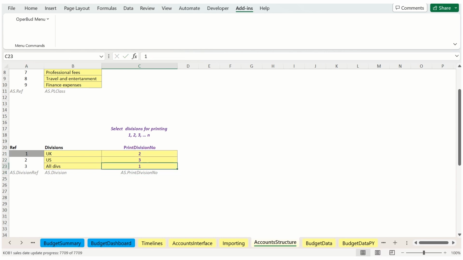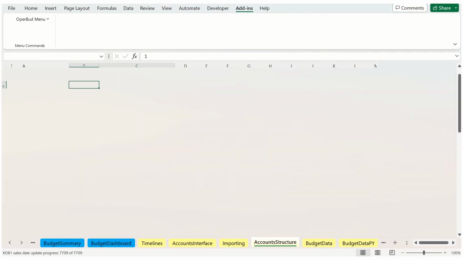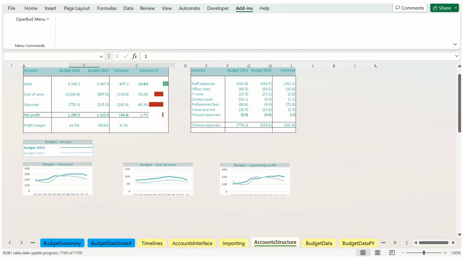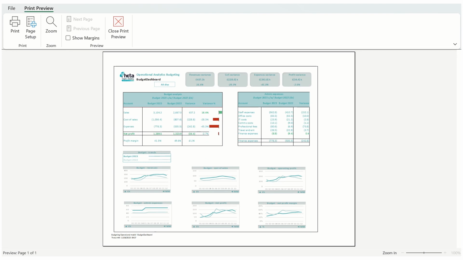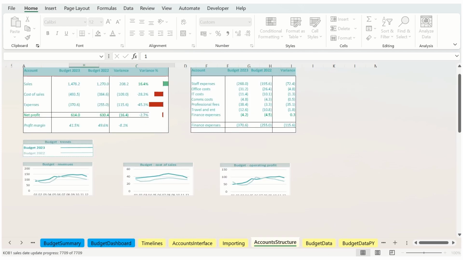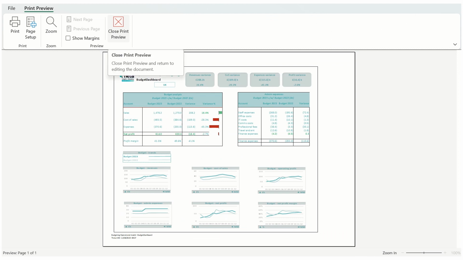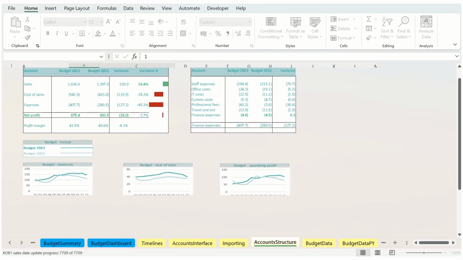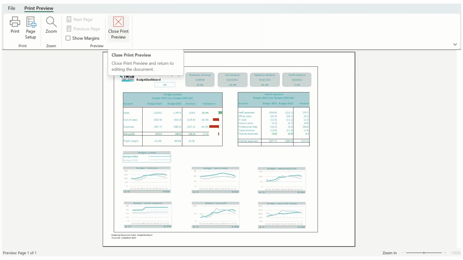I've typed in a 1 against all divisions, 2 against UK and a 3 against US. Let's now select option J, print preview the budget dashboard. It takes you to the budget dashboard report tab and will print preview the budget dashboard reports looping around the selections you just made. So there's all divisions. Here comes UK. And finally, there is the US.